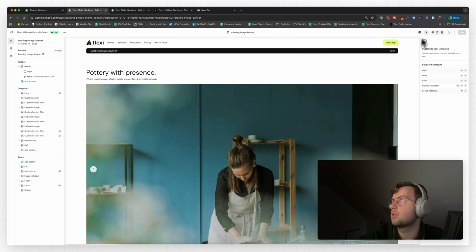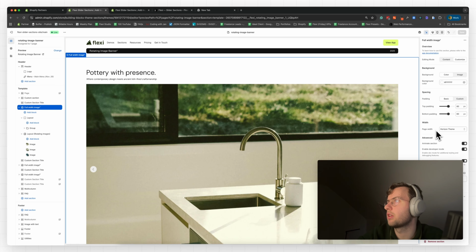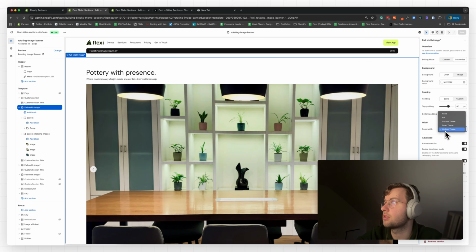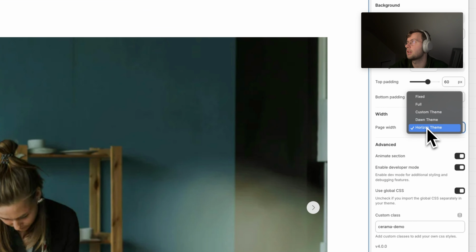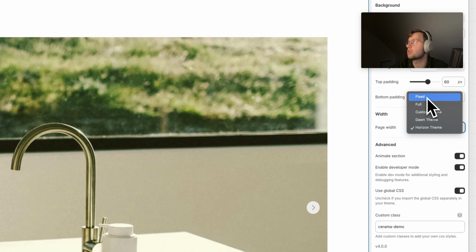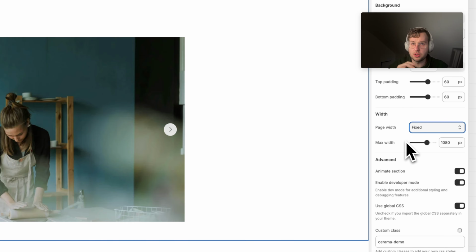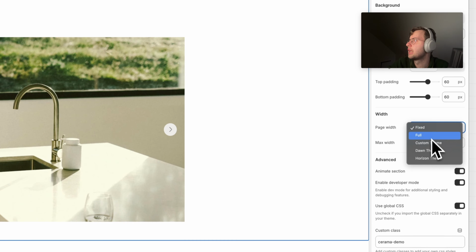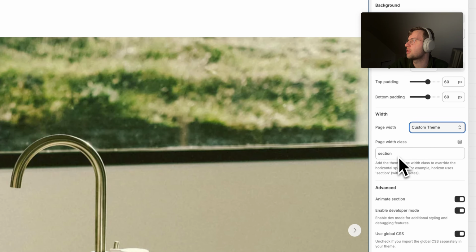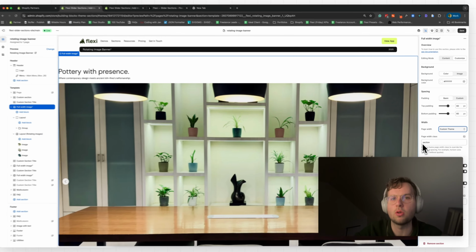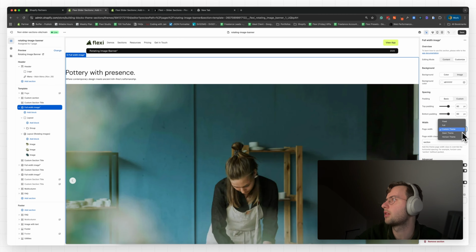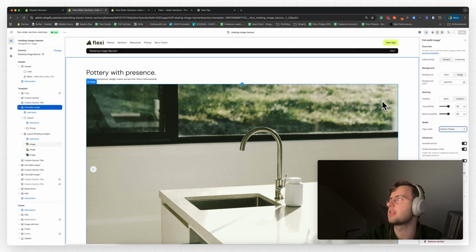If we go out to the section level, you'll notice that there are a few different important settings. If you're working in Horizon or Dawn, you can select those for width options, or you could set it to fixed if you want to adjust the width yourself. And there's also even a custom theme option if you're a developer and want to set your own custom class theme for width. I'm going to select Horizon theme here.